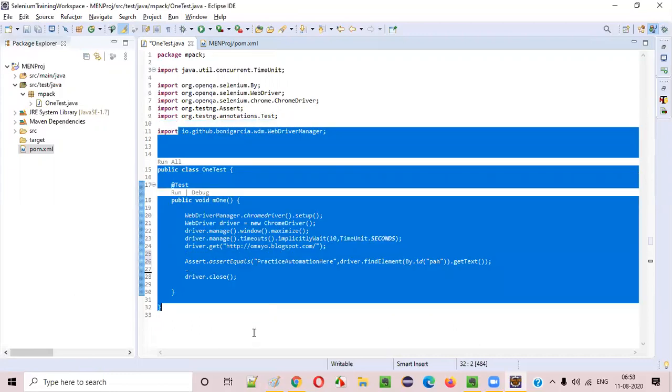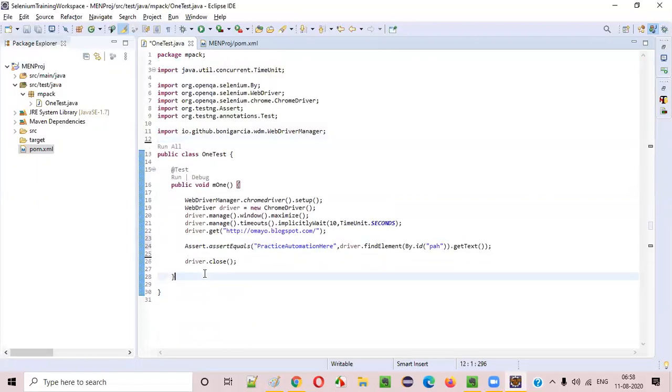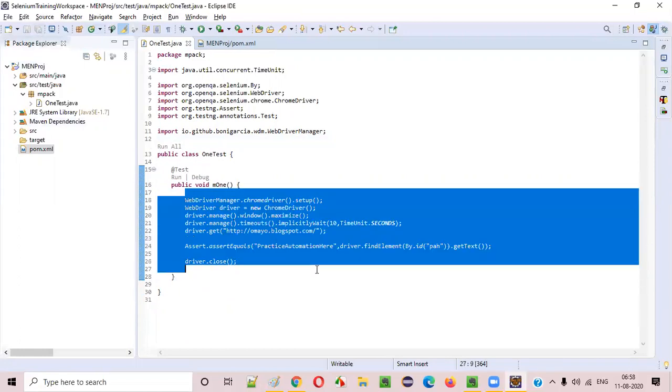If both are equal, then the test will pass, guys. Otherwise, as per the test engine, the test will fail. If they are not matching, the test will fail. So finally I will say driver.close. This is a sample automation script I have written here, guys.